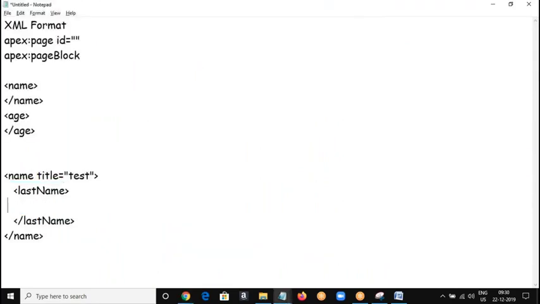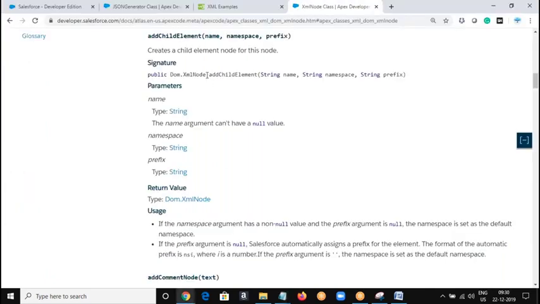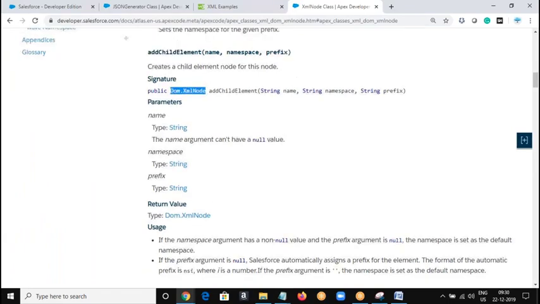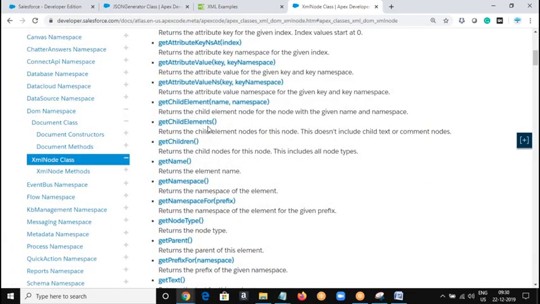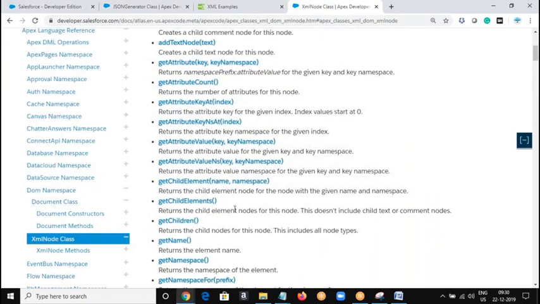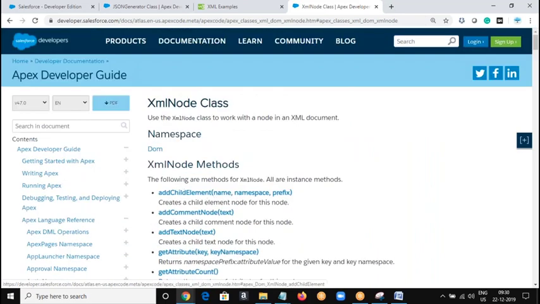For this child, if I'm going to add one more child, then we go for the same method. We are going to add the child with the help of the same method, addChildElement. So like that, we are going to build the XML string. We are going to see how to build the XML string.